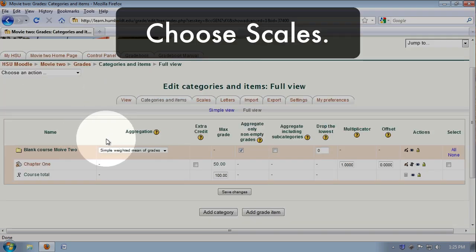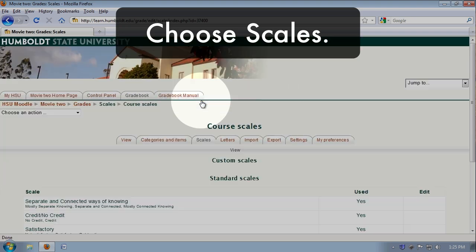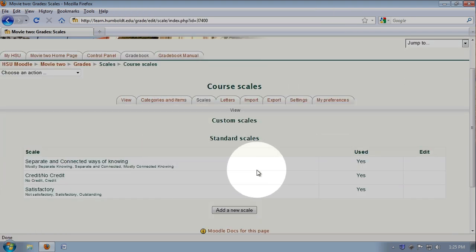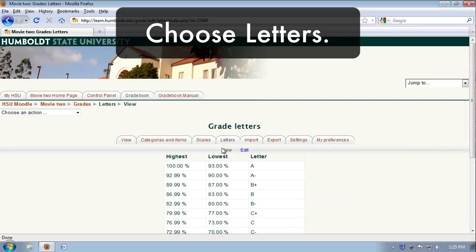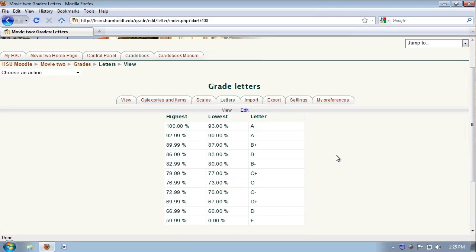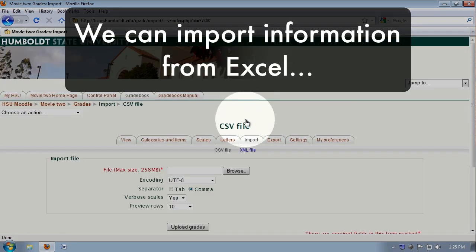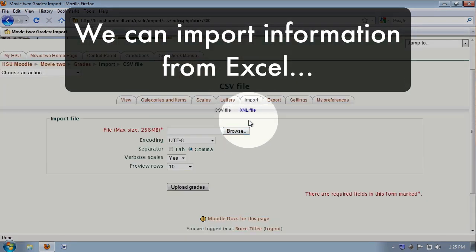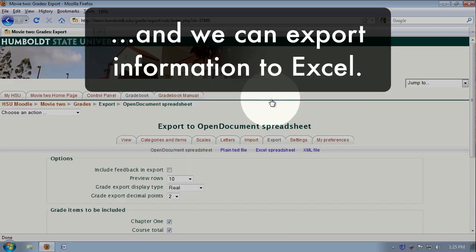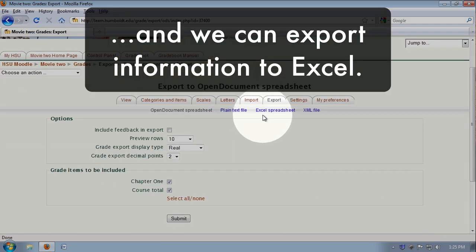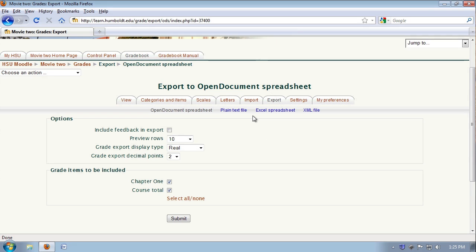We're going to look at the scales. These are very seldom used. We're going to look at the letters. These, I think, are created to be in line with the campus guidelines for grading. They are editable, as we notice here at the top. We can import information from Excel, and we can export information to Excel. These are things that can be very useful.